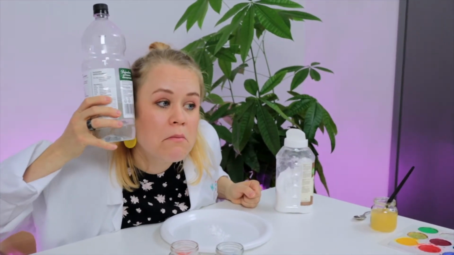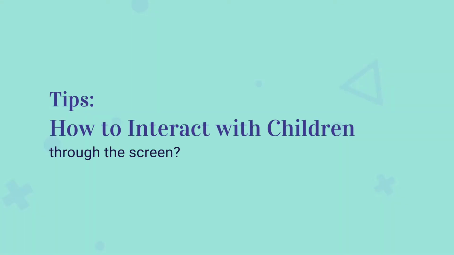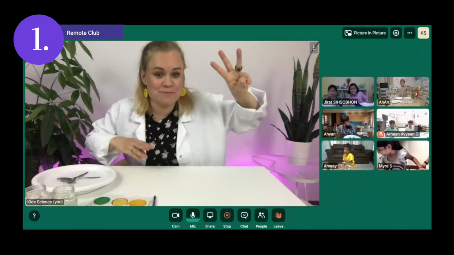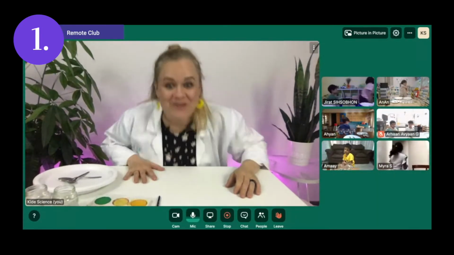How could we observe it? Could we listen to it? Some tips on how to pay attention to the interaction with the children are to, one, pay attention to your gestures and facial expressions. Don't be afraid to jump into the science play with the children.